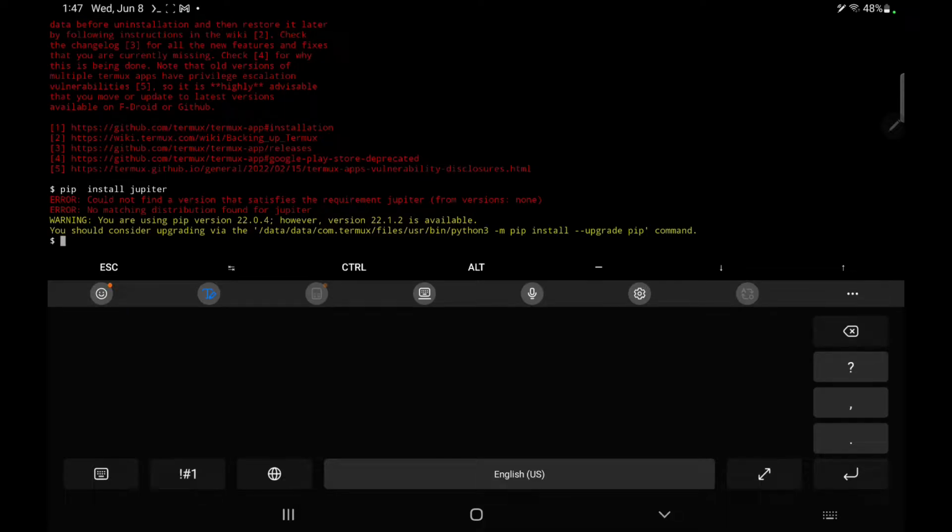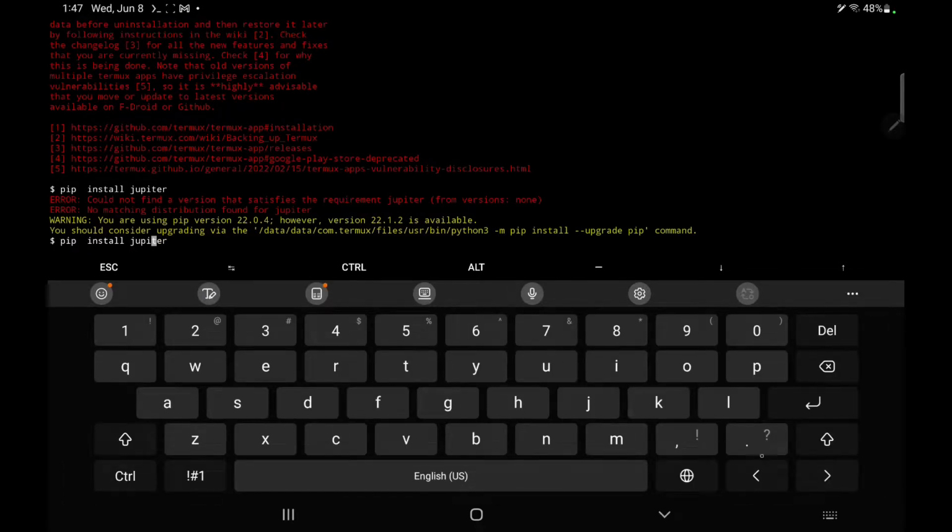Okay, so there is a spelling mistake. It is Jupyter. So let's repeat the command. Correct the spelling. It should be pip install Jupyter, and press enter.